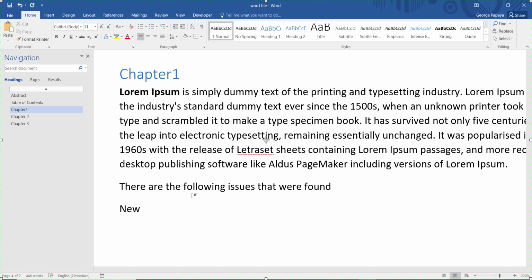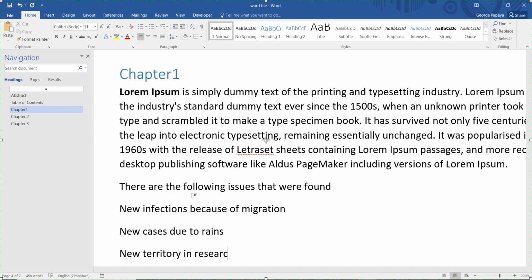New infections because of migration, maybe. New cases due to rains. New territory in research. Something along those lines. So we've got new infections because of migration, new cases due to rain, new territory in research.